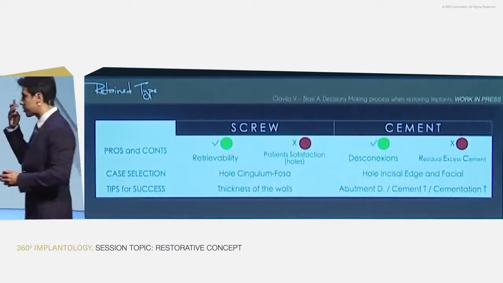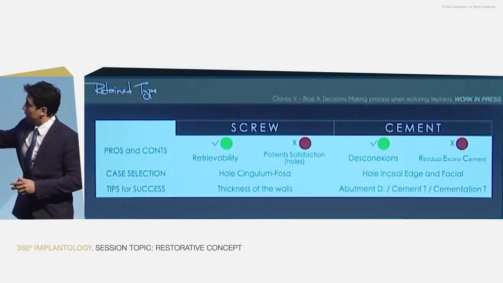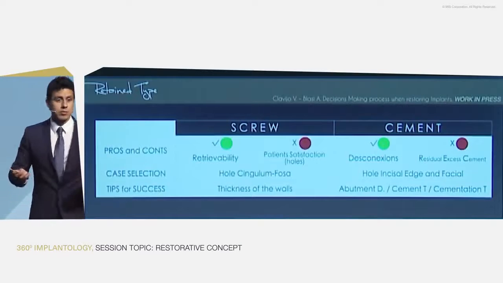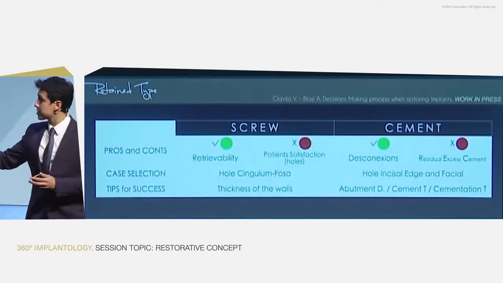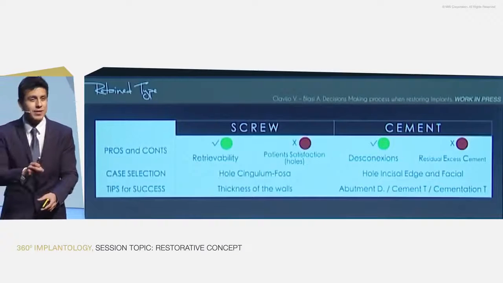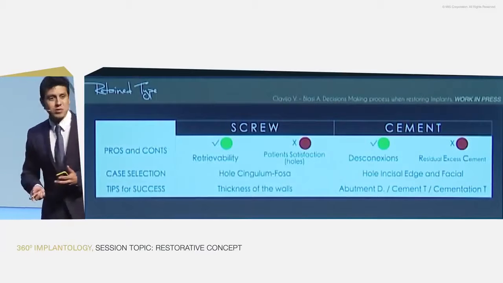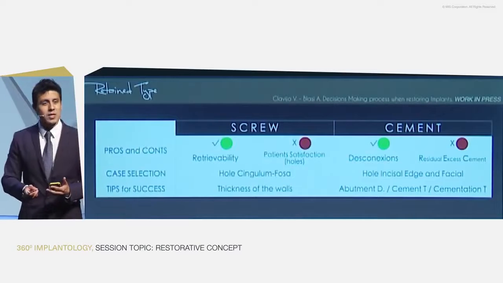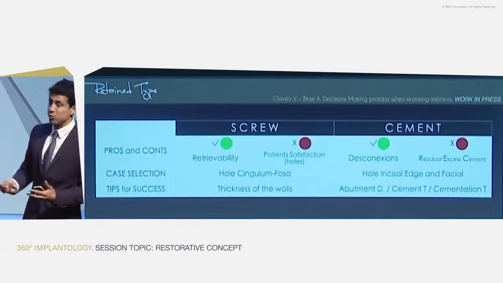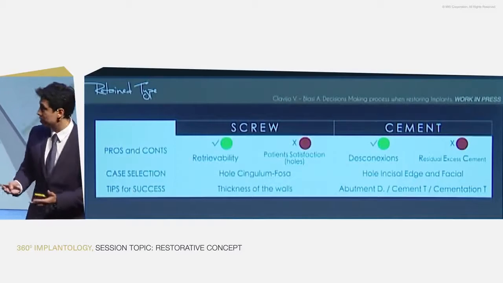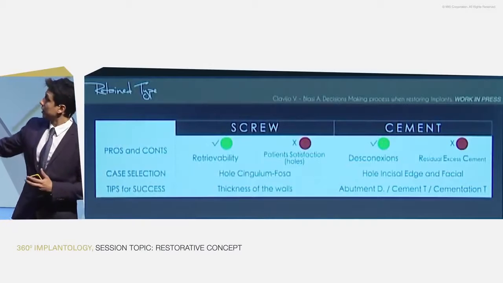If you go to that table that I have been working on with my friend from Barcelona, Álvaro Blasi, we have pros. Screw, like Professor Marinello mentioned, gives us retrievability, so it's easy to do the maintenance. But the problem sometimes is the holes, because to access and close the hole, we can sometimes have some problems. But if you work with CAD/CAM, like he mentioned, we can have more retrievability and we can repair easily.